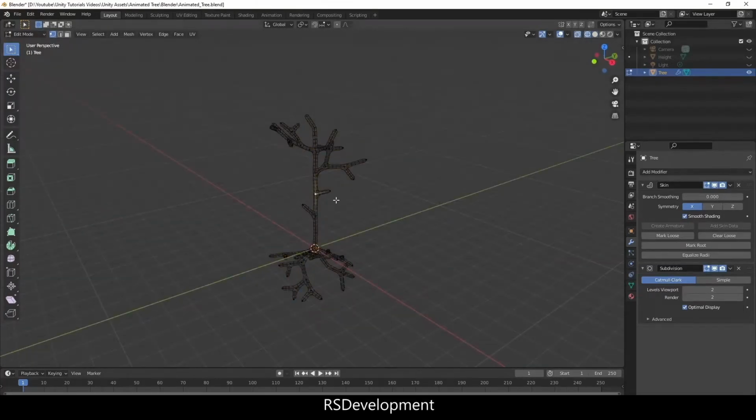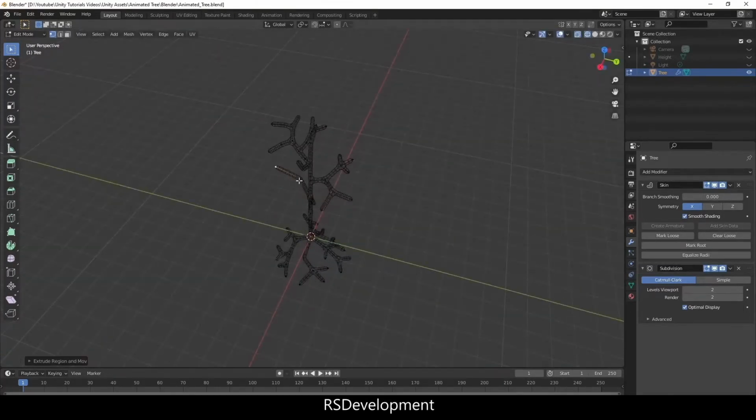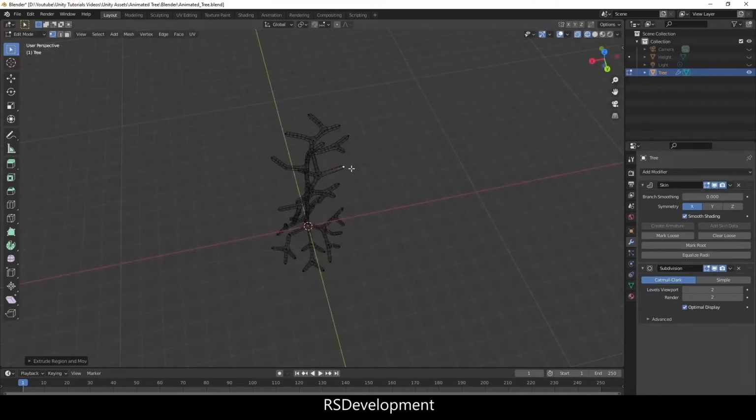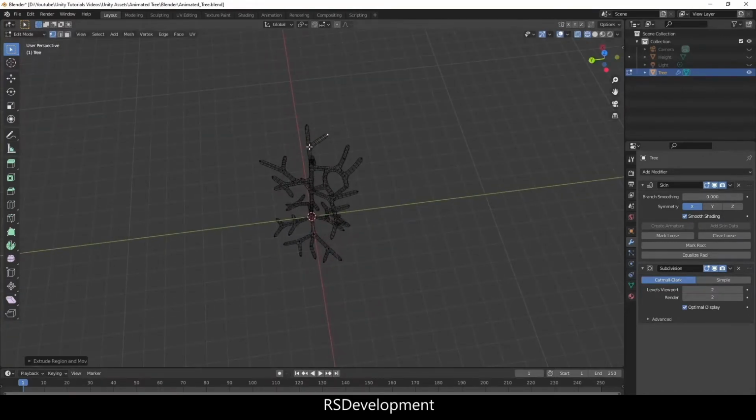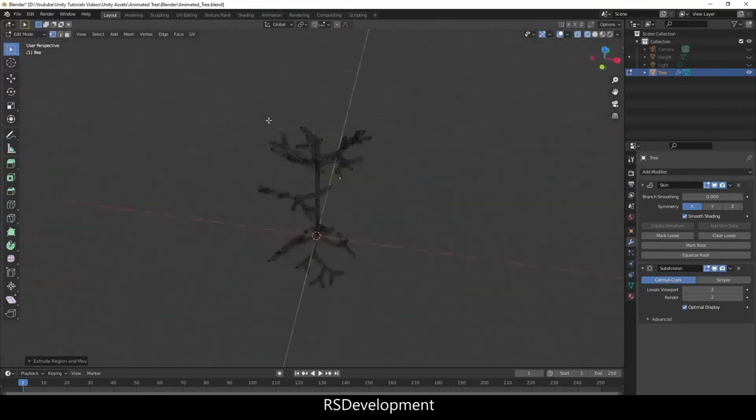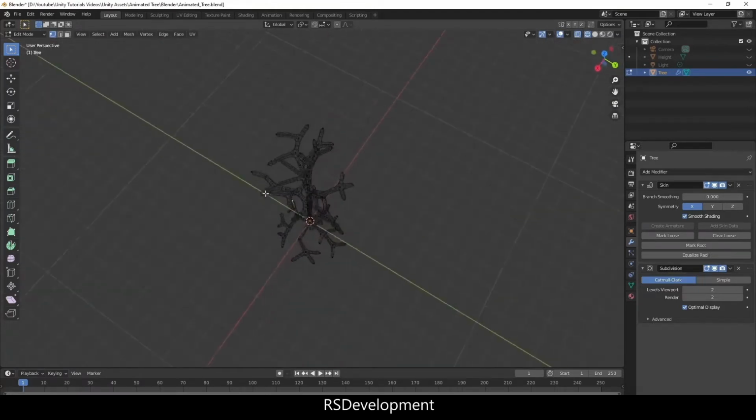What I can actually do now that I know the branch width is continue to use E to extrude out, and the skin modifier will actually update. So it's not like I have to reapply that modifier or anything. So I'm going to keep adding a couple more branches until I get this to look how I want it to. And then I'm going to set up the armature.